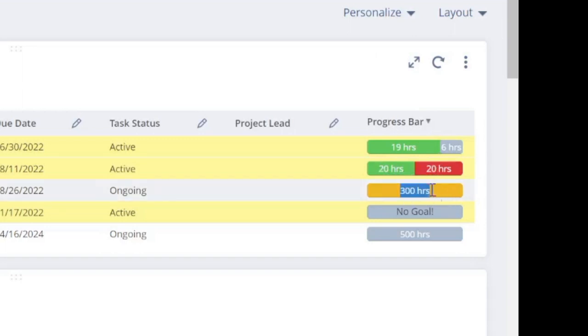Here there was no goal, so we have a yellow. Here there was no goal and nothing has happened, so we have nothing. And here is the same case as up here, except that no time has been put into it. So we have these four basic cases here.